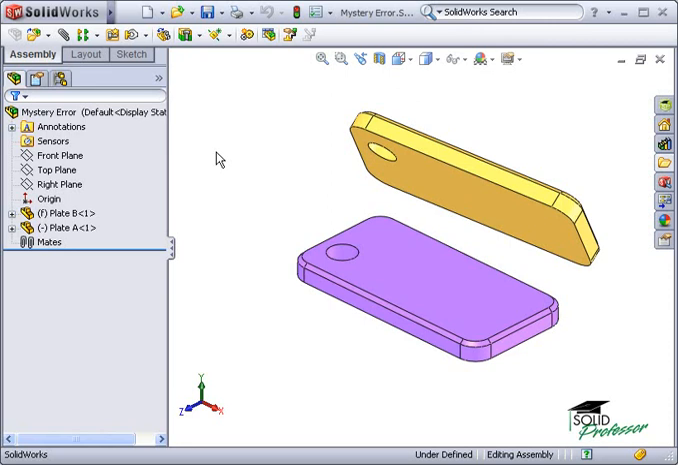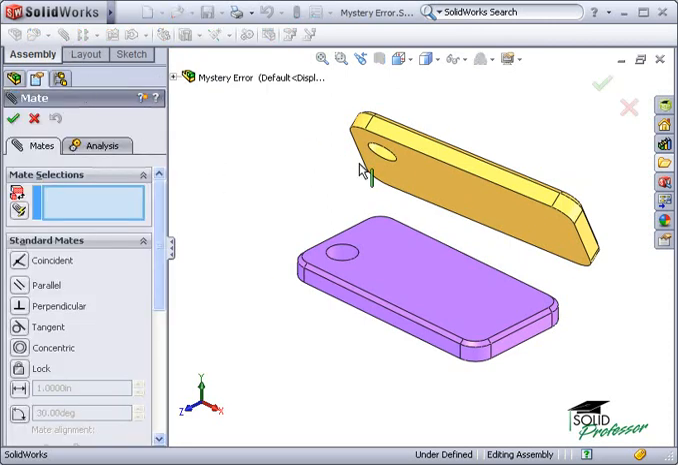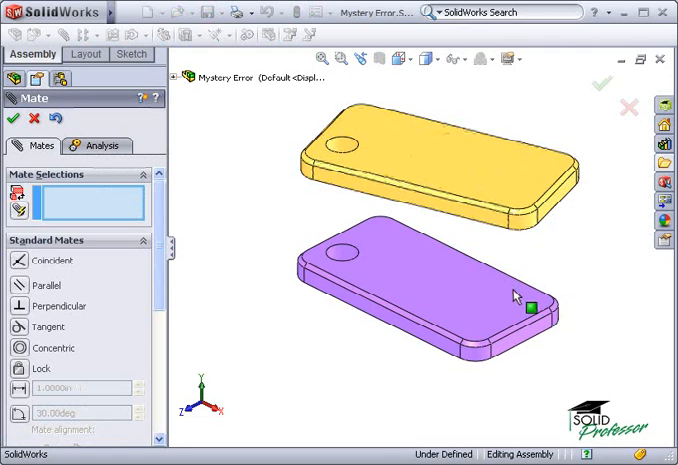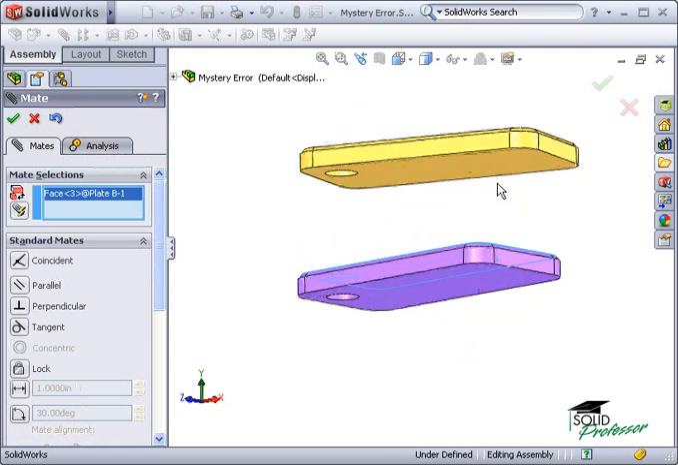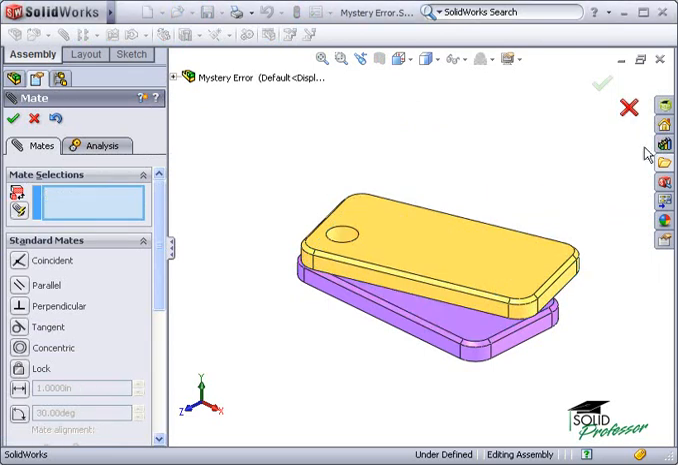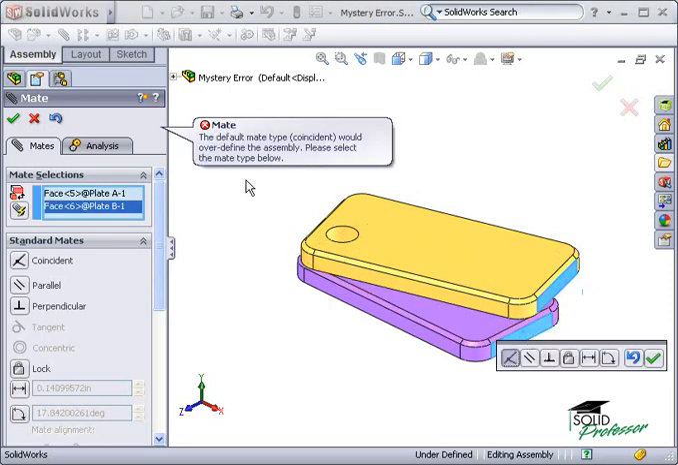For instance, here I have two plates. I'll assemble them using a concentric mate between the holes, a coincident mate to bring them together, and a coincident mate using these two end faces. This results in an error.